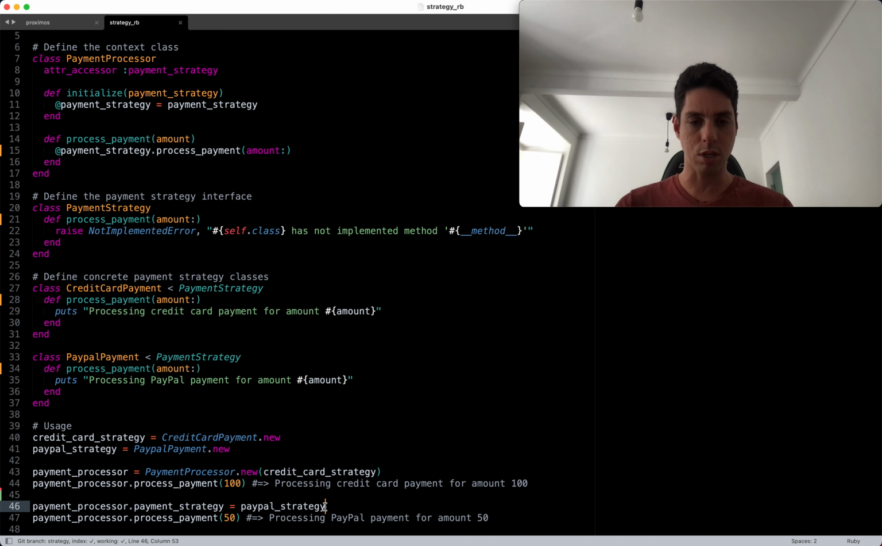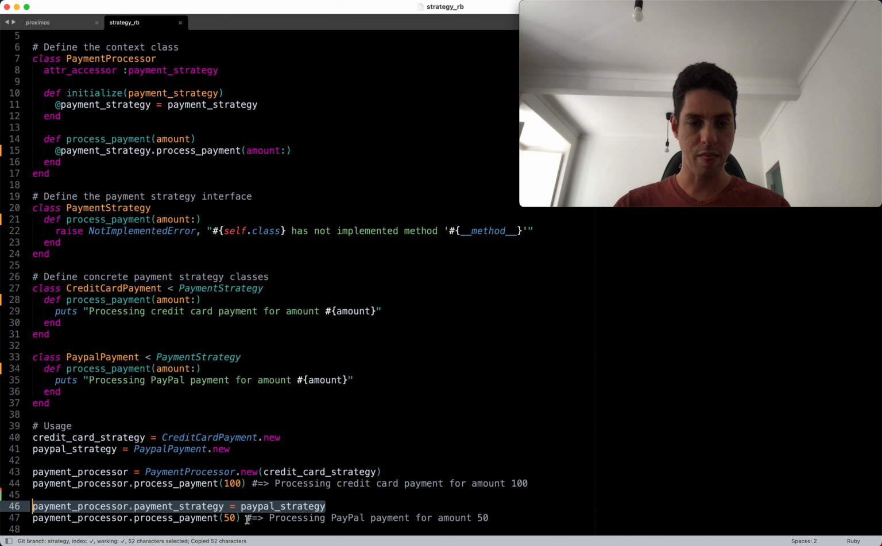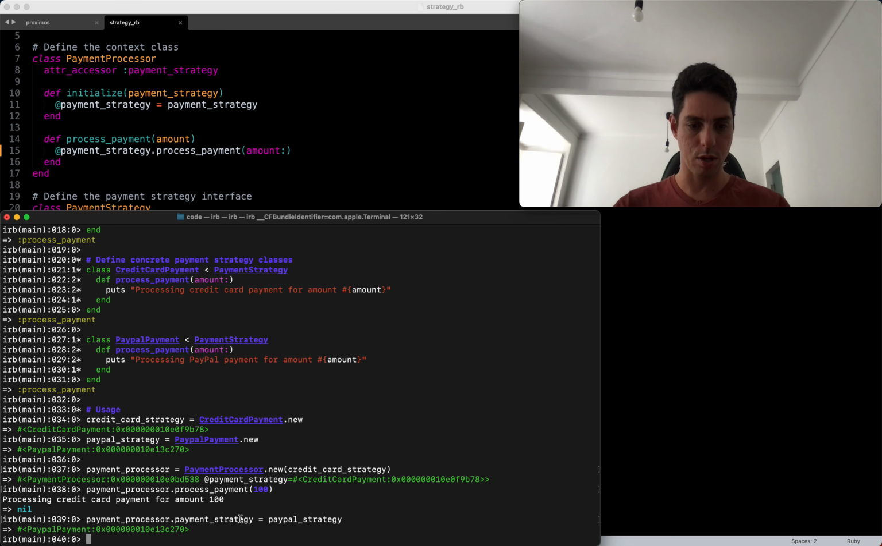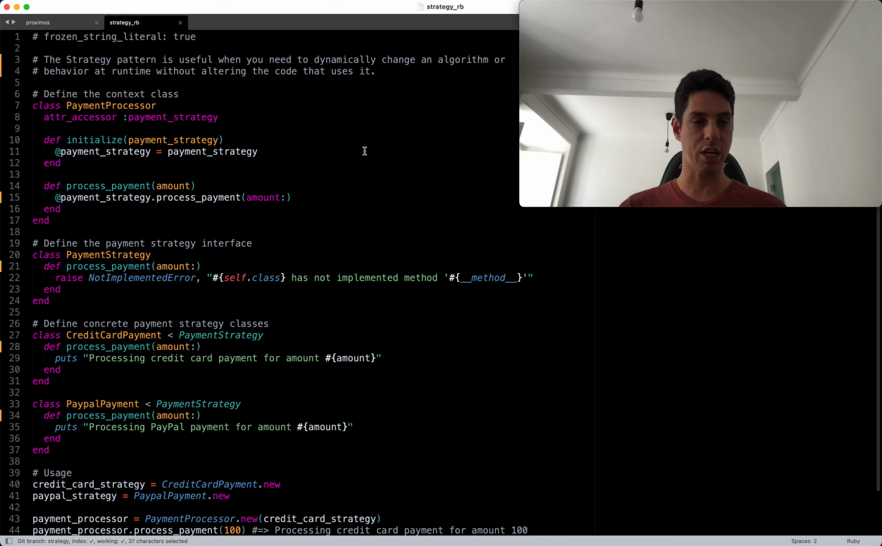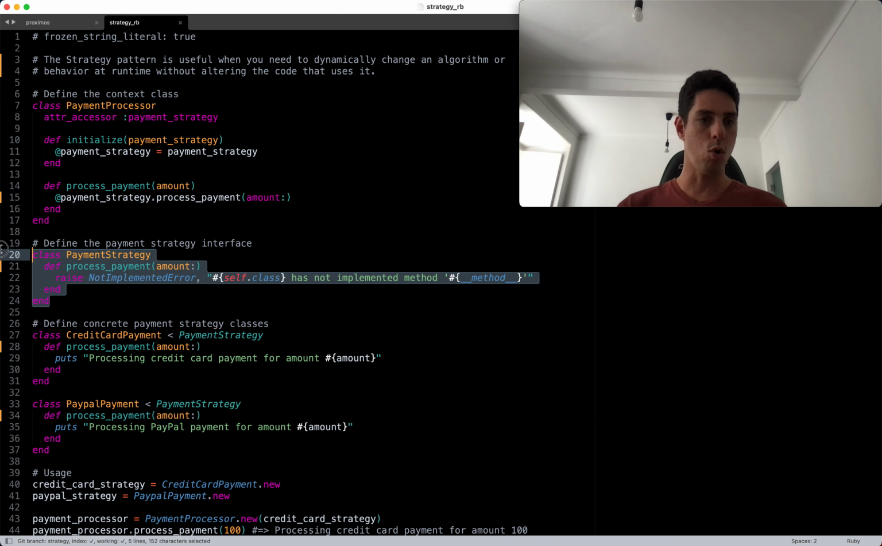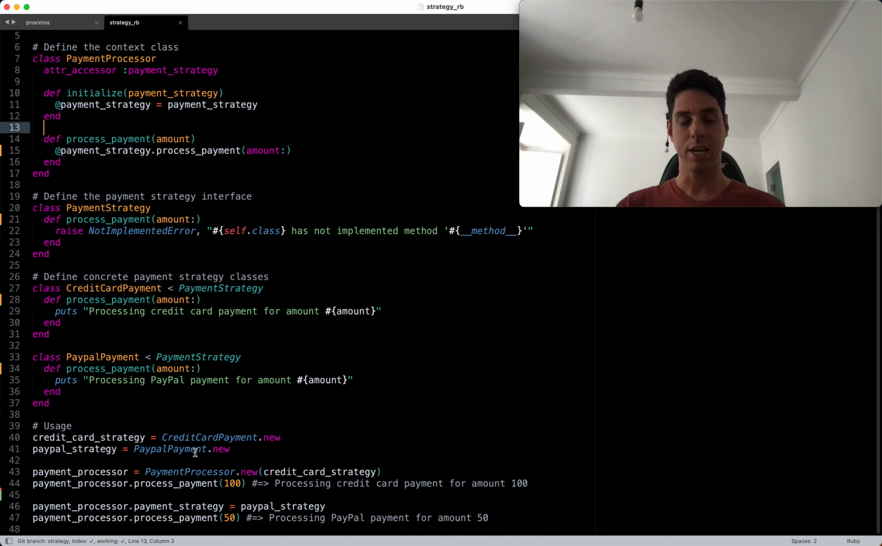So let's change its strategy to PayPal and then recall the process payment. Processing PayPal payment for amount 50. Okay, this is cool. So for understanding what this is really, it's really easy, straightforward. But come on, who defines interfaces in Ruby? Who's really doing things in Ruby with inheritance like this? It's really rare. So let's check a more Ruby-onic code.